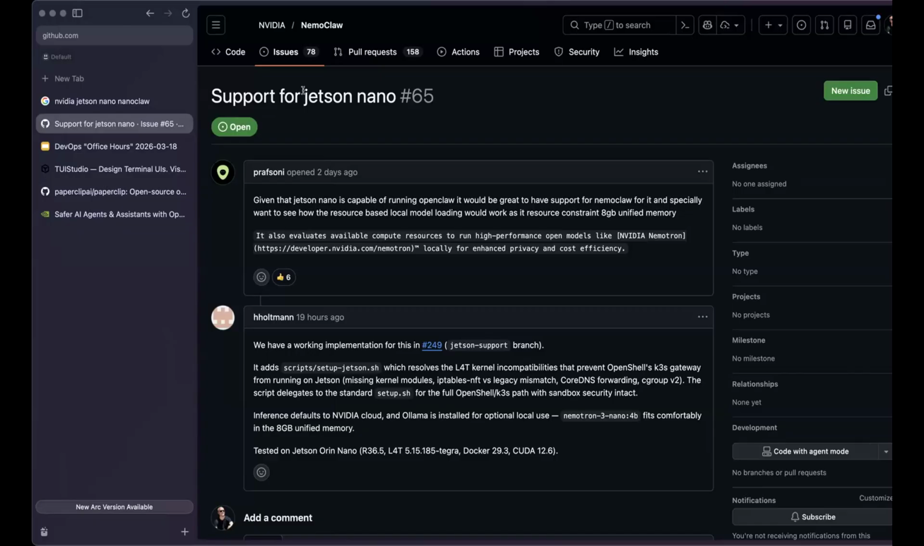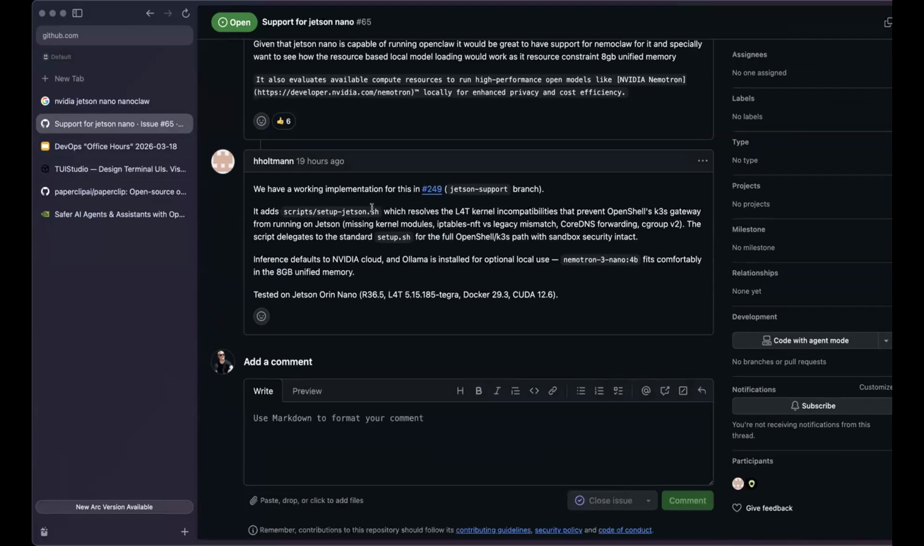Ironically, their own NanoClaw doesn't work on that yet. Maybe I won't be using that then. Oh, looks like they have a working implementation on their way. So maybe you will.